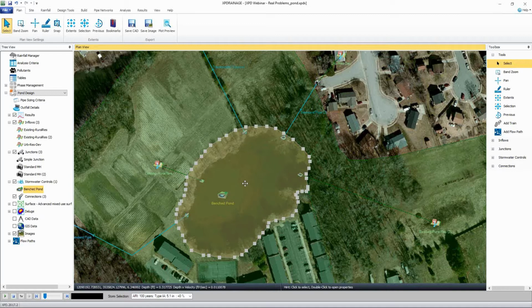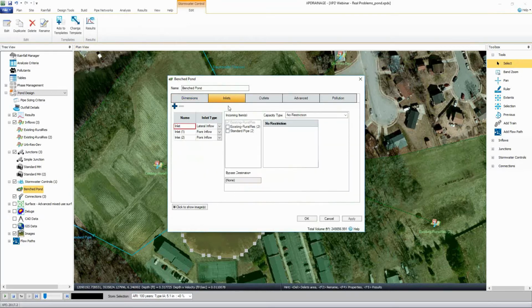So I've laid this out. As we'll see, I can look at the inlets tab. And the interesting thing to note here is I said there's a couple different ways that flow is getting in, right? So one would be this lateral inflow. Well, that would be how I would define the existing, this first area.